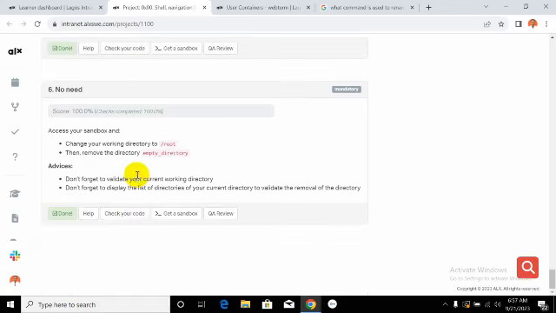Now the next question is, then remove the directory, empty directory. Do we even have an empty directory here to remove?